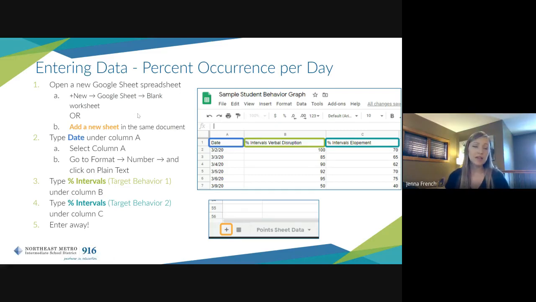So once you've decided whether you're going to do a new one or just add to the one that you've already started, you're going to type date under column A. Again, make sure that that is plain text. I have those instructions in there. Column B is going to be percent intervals of target behavior 1. Here it's percent intervals of verbal disruption. And then column C is going to be the percent intervals of target behavior 2. Here it's percent of the intervals that elopement occurred. And then you would enter away, starting with those percentages.